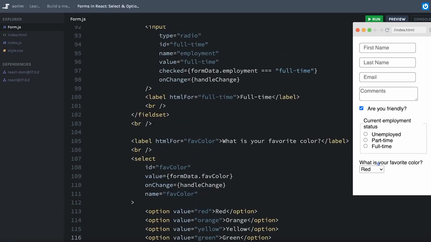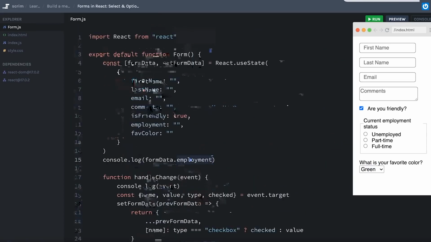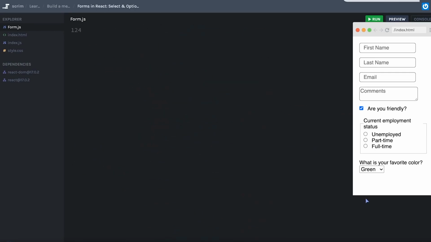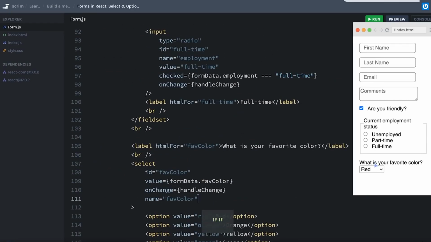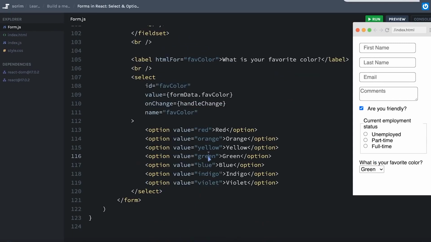So at this point, I should be able to click my dropdown, and you won't see this dropdown in the recording, but if you click onto this app and hit the refresh icon, you can test this out for yourself. I'll click the dropdown, and I see the different colors: red, orange, yellow, green, blue, indigo, and violet. I can choose green, and that will change our dropdown to green. And actually, let's go up here and change the form data employment to console log our favorite color instead. That way, whenever I make a choice like green, our state is updating according to the value of the option that was chosen in this dropdown box.